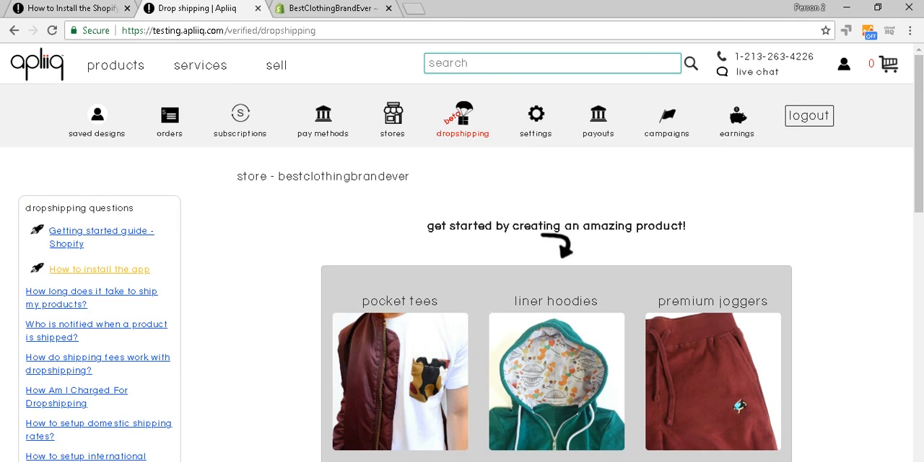If you are already a part of the Apliiq Dropshipping beta program, there is nothing that you need to do. Your app is already installed. There are no changes that you need to make. You do not need to set up a private app or anything like that. You just keep doing what you're doing. No changes required.